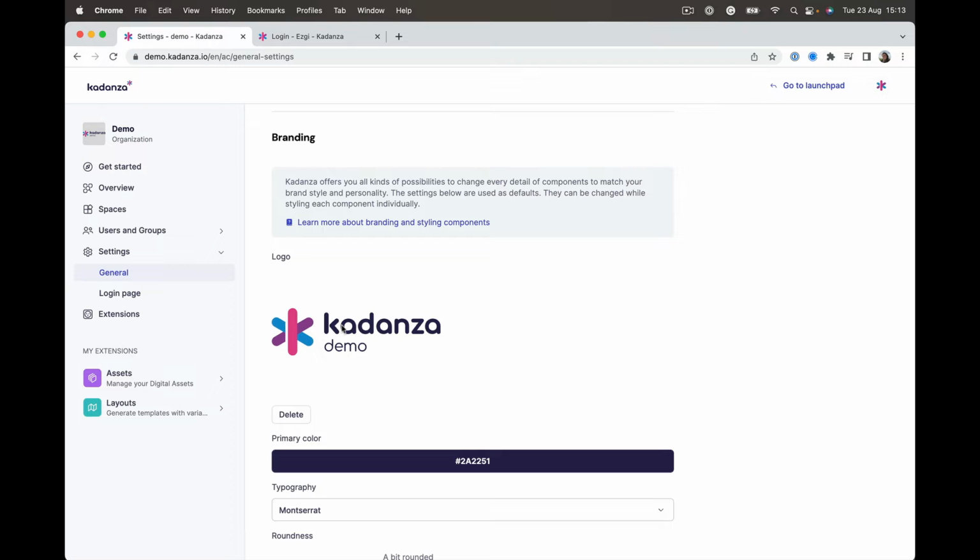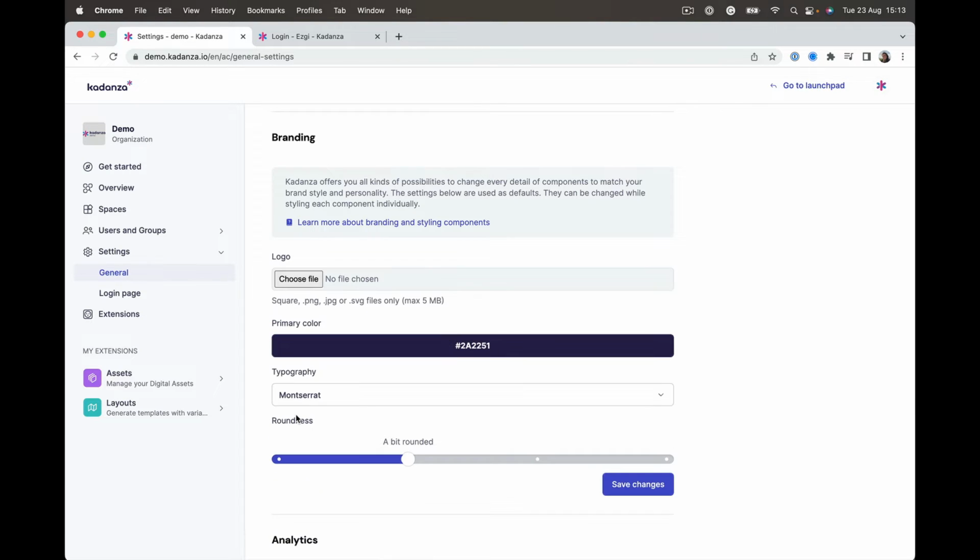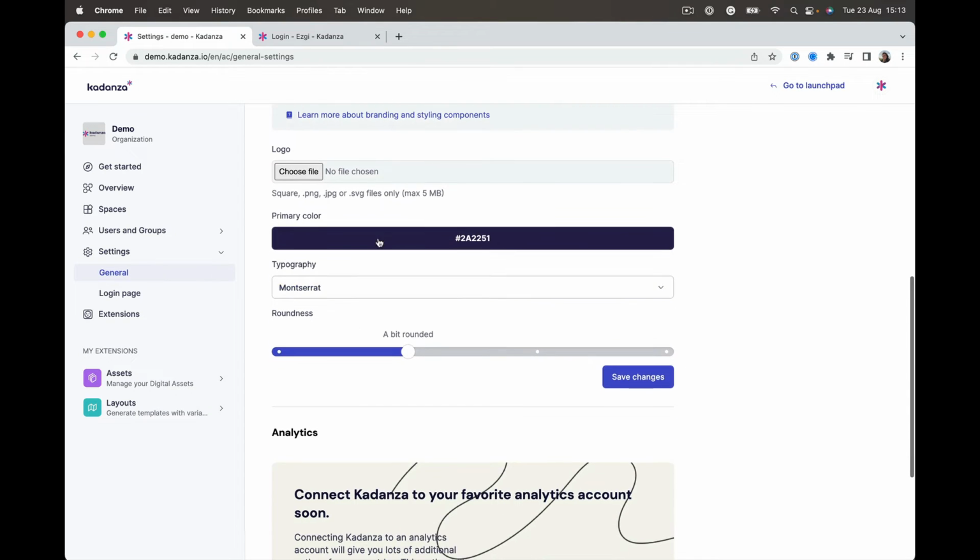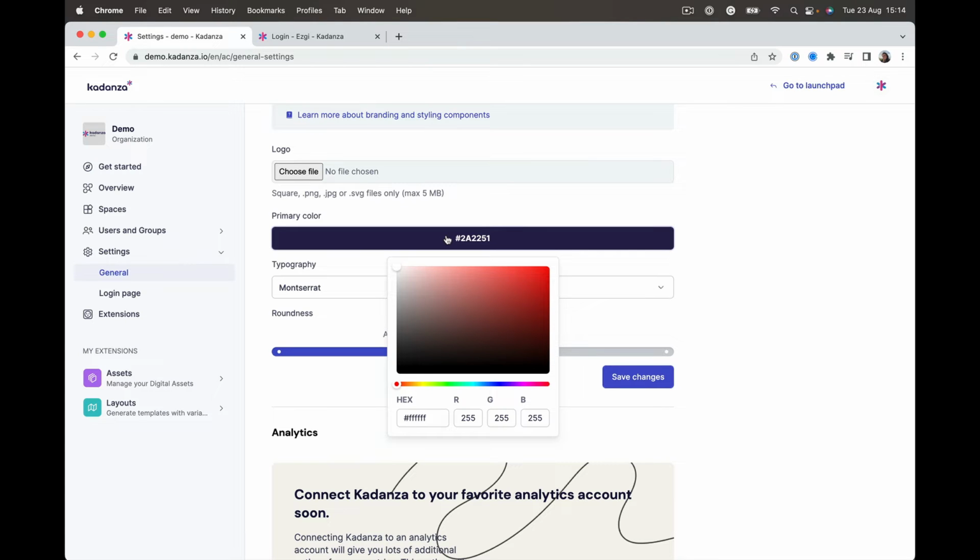And then you will find some branding. And if you would like to change your logo, you should first delete it and then choose the logo that you would like to use. You also have the option to change your primary color by moving the button or adding the hex code there.